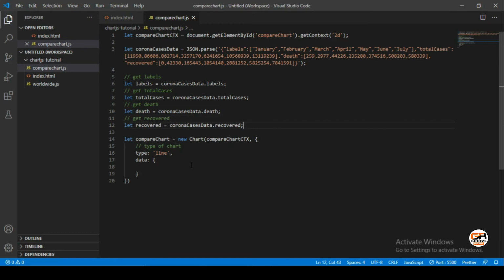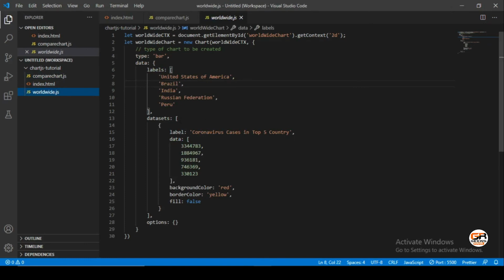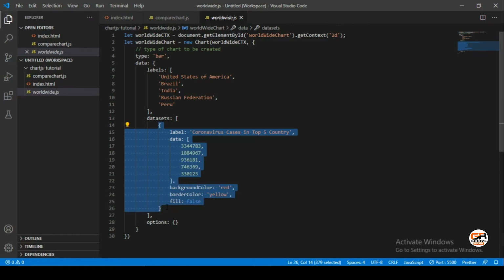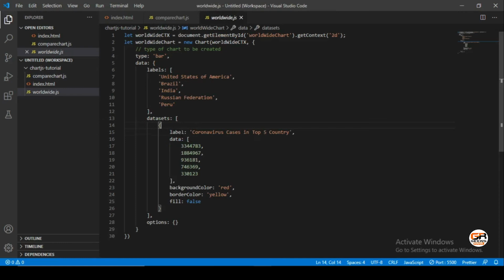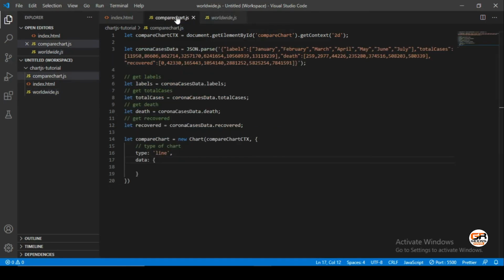Now what we will do next, as I showed in the previous chart. As I told you, the datasets is an array of objects, as you can see here. This object can be of multiple types. We will create this object separately in the compare chart. We will create a separate object for the label and data. We will pass these objects individually for the total cases, death, and recovered cases. Let me show how we will create it.